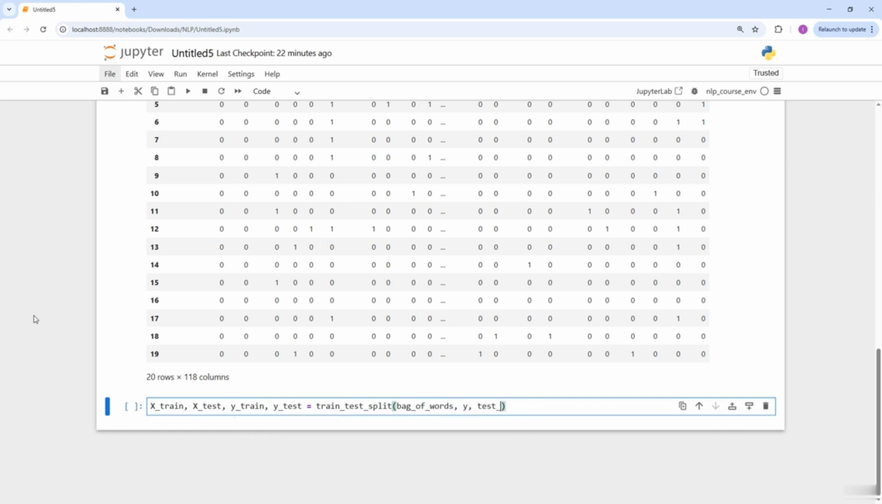We set test size equals 0.3, which means 30% of the data is used for testing and 70% for training. A split like this gives the model enough data to learn from, while still leaving a significant portion aside to evaluate performance. And you'll often see test sizes between 20% and 30% in practice.